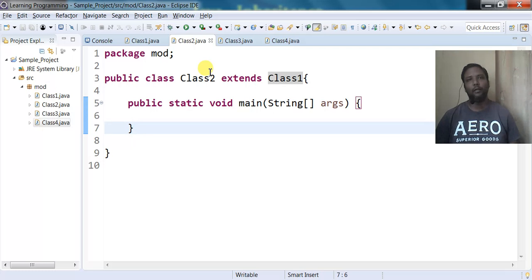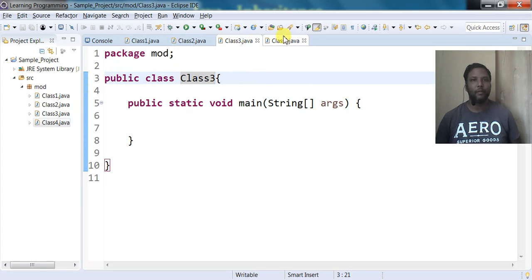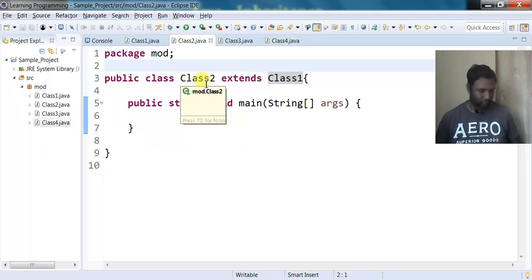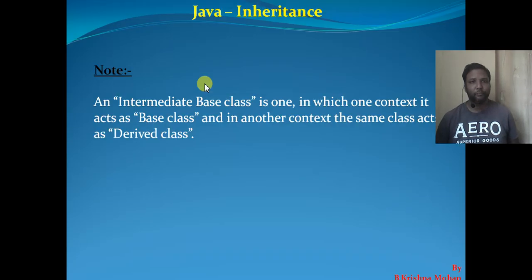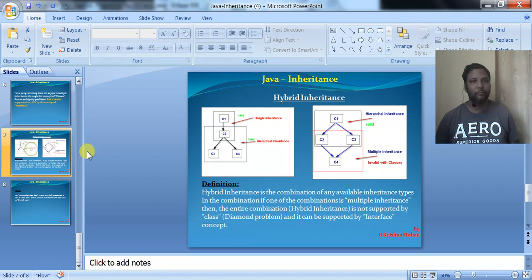From class 2 to class 3, I wanted to make one relationship, and class 2 to class 4 another relationship. So I wanted to achieve this type of relationship. One is single inheritance, and another is hierarchical inheritance.